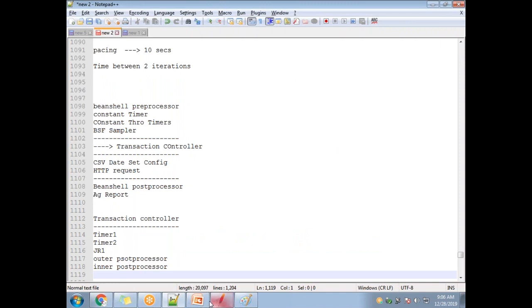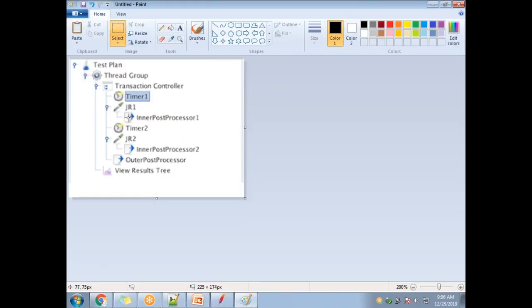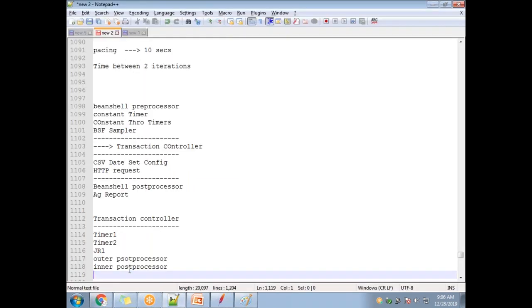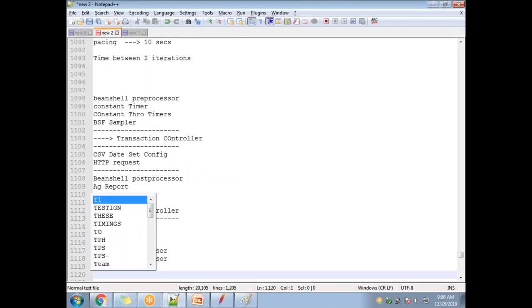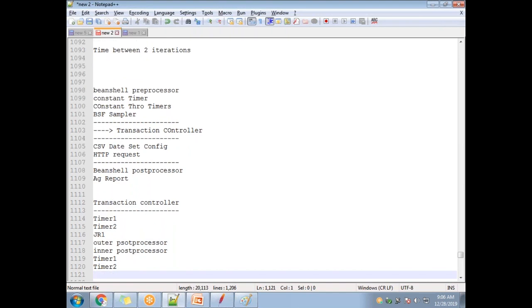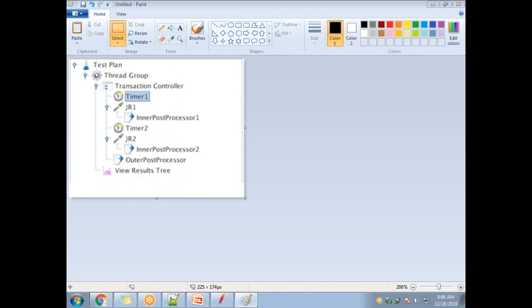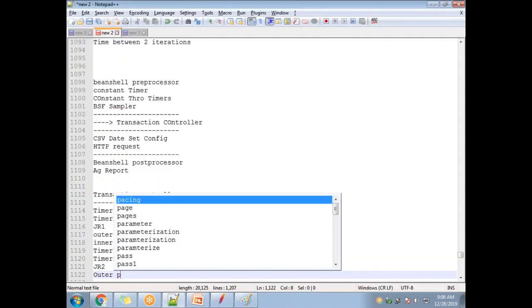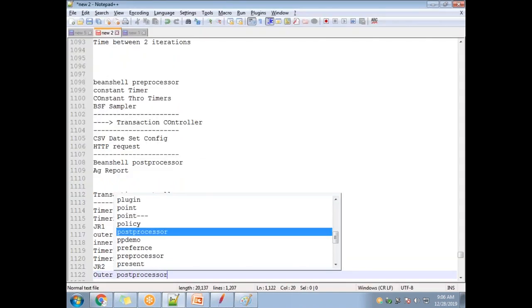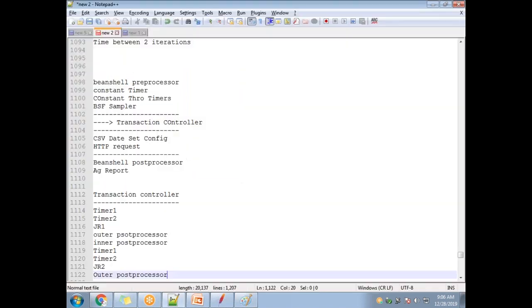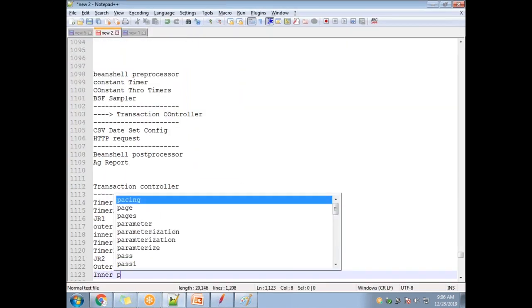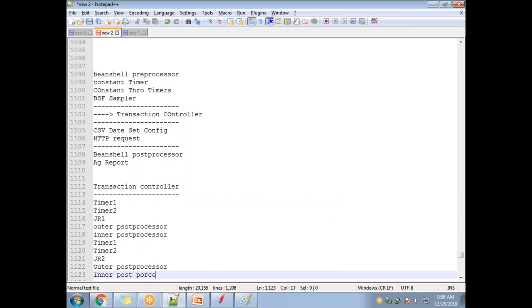Then again, watch carefully. Now timer 1, timer 2 will be executed, then JR2 will be executed, and then the outer post processor will be executed. Then the inner post processor. This is how it will be.